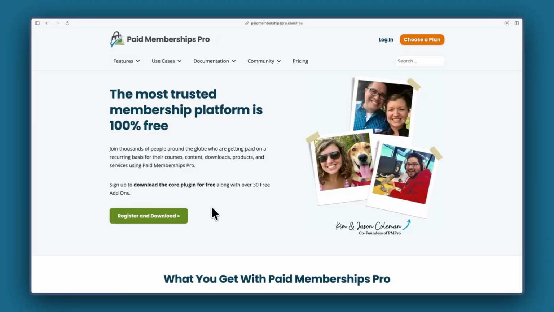So, the first step is to install and activate Paid Memberships Pro. And yes, I already know what you're thinking. It's called Paid Memberships Pro. But today, we are indeed using it to create a free membership. And the best part is that the version of the Paid Memberships Pro plugin that we'll be using to do this is also the free version.